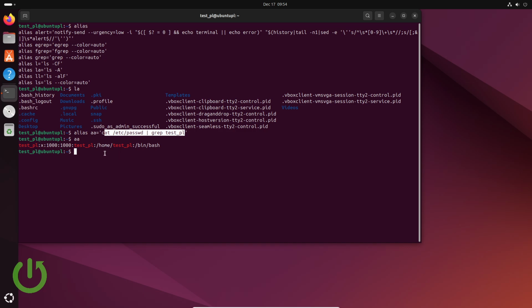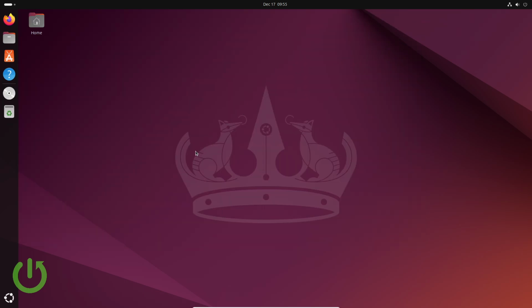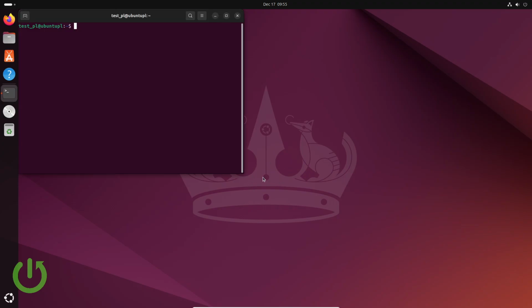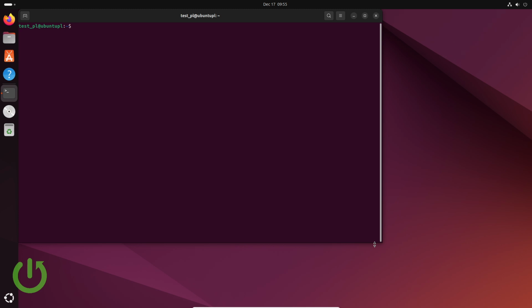It's really useful, but we have to remember that this option has one bad thing. Basically it works only in the current session of terminal. So if I reset my terminal and type in AA, it basically doesn't work.